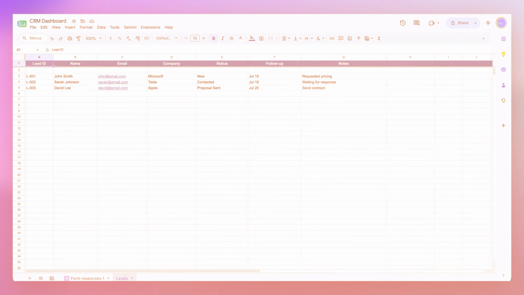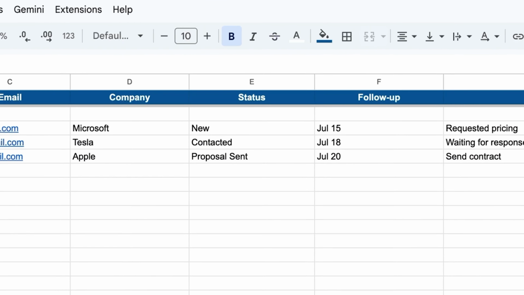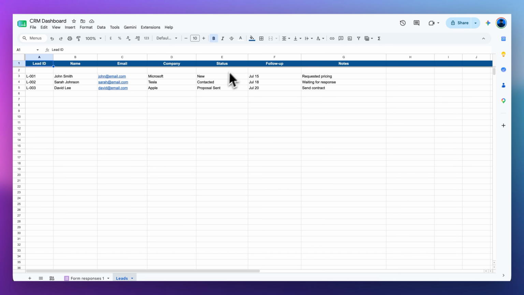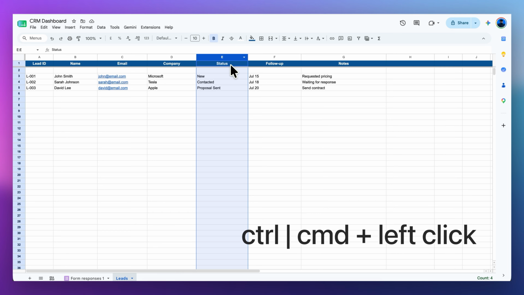Step 3, add status dropdowns. Right now, the status column is just plain text. Instead, we'll create a dropdown menu so everyone selects from the same list of options. Click the status column at the top, and the entire column should now be highlighted. Then uncheck the status heading by holding Control or Command key, and then clicking the cell.